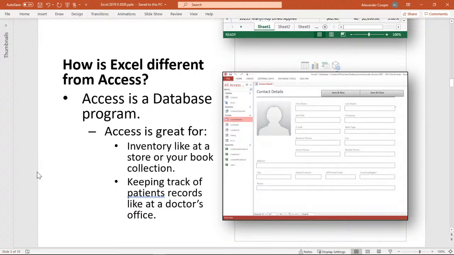Access is a database program. So if you want to keep an inventory, the big thing people really like about Access is that you can set up a front end. So someone doesn't have to create or edit the database. They just fill out a bunch of forms. And you can add graphics to it and things like that. We're not going to cover that. It's also good for keeping track of patients' records, like at a doctor's office or at a vet or someplace. Okay.